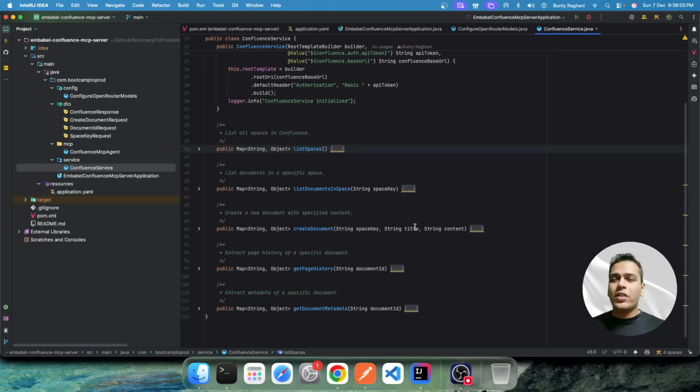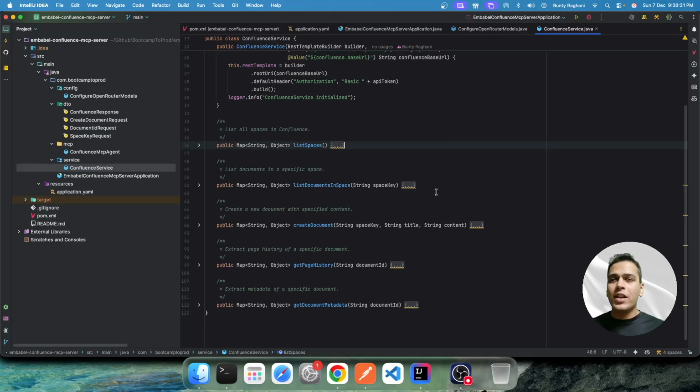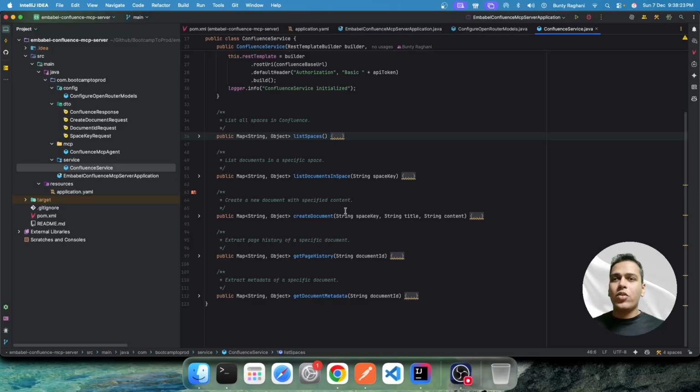So here you will notice, in order to perform the different kinds of operations, we have created different methods. For example, our MCP server can list down the different spaces that are available inside our Confluence. For this we have created the list spaces method. Similarly, for creating a new document, we have created the create document method. For listing down the pages, we have created list document in spaces. And in order to get the history or metadata of a specific page, we have created these two different methods.